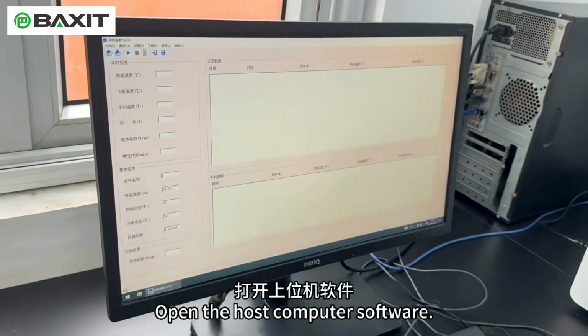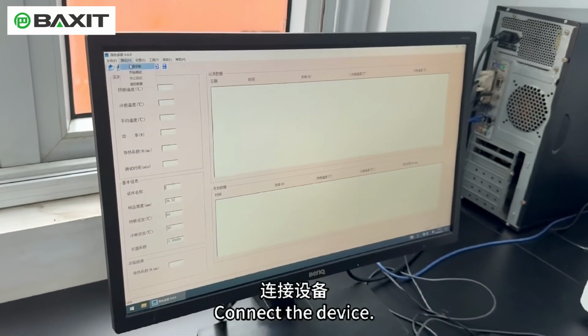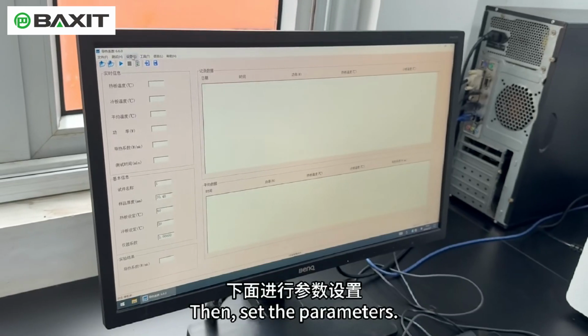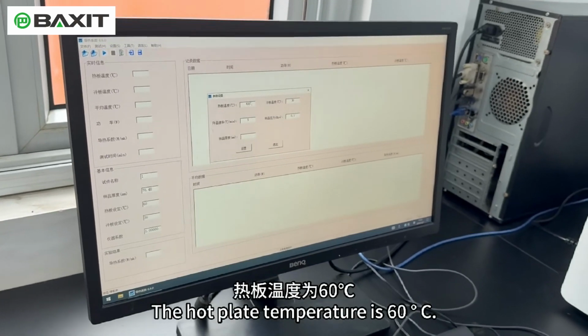Open the host computer software. Click Test. Connect the device. Then, set the parameters. The hot plate temperature is 60 degrees Celsius.